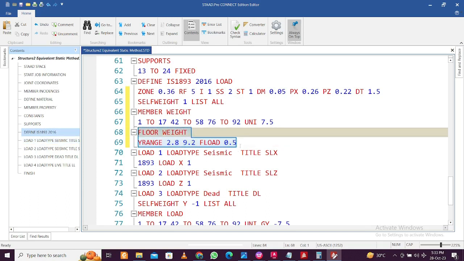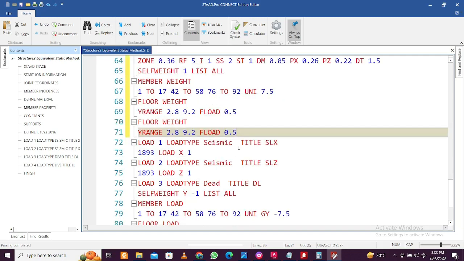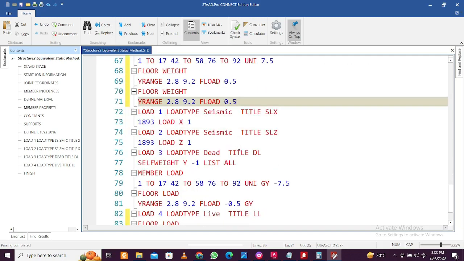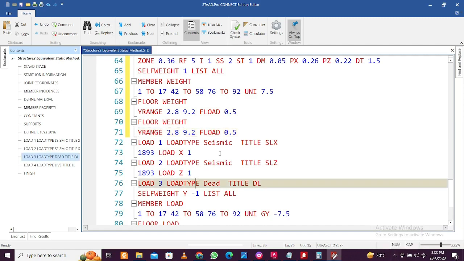At this point we have realized that I have not added the load for this portion. I am just adding the live load percentage. The live load is 2, so that's why this 0.5 is added. This is a percentage of the live load: 0.25 into 2 is 0.5. So the live load has been added in the seismic mass.